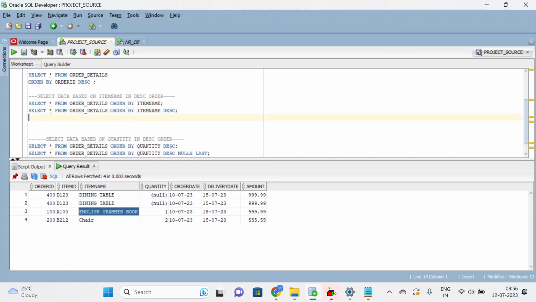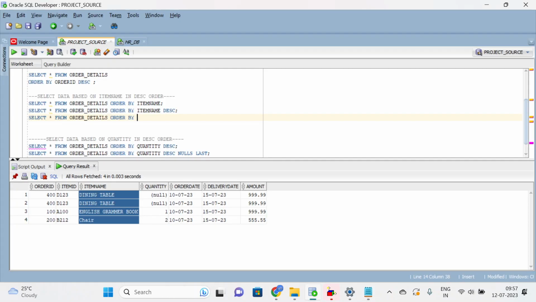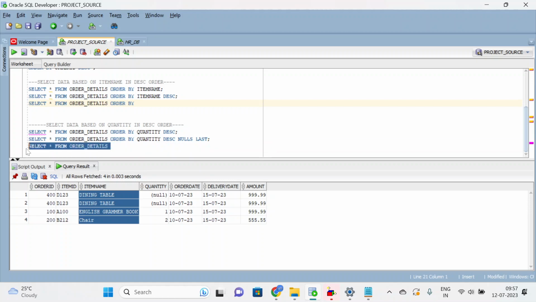Now let me go back to item name. I want to do the sorting based on the item name, but I don't want to give the column name. I want to give the column number. How can I write that one? SELECT * FROM order details ORDER BY. What I mentioned in the syntax? Either I can give column name, column position also I can give, right?